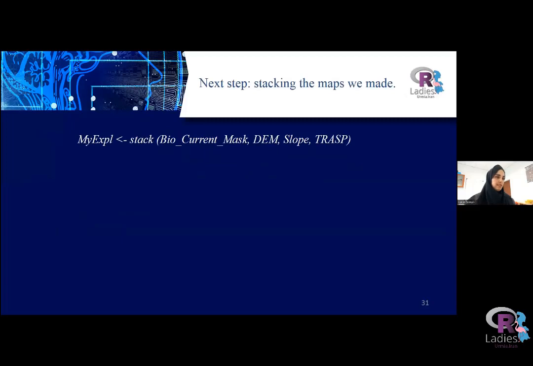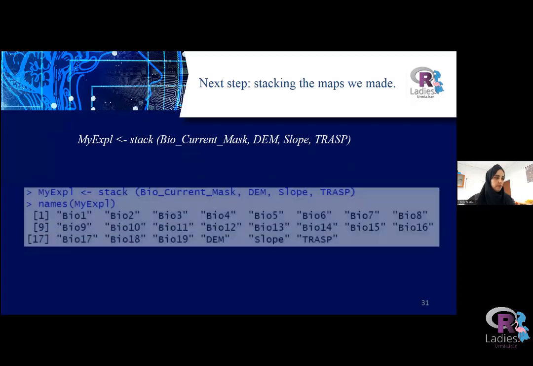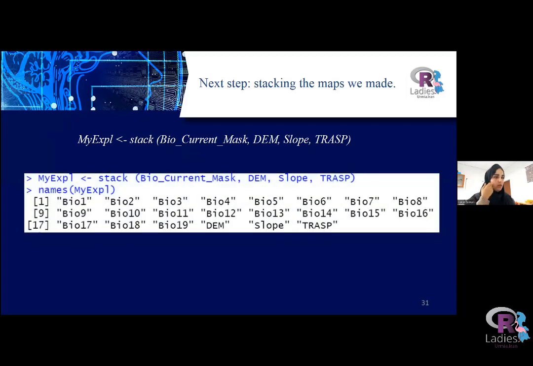Next step, stacking the maps we made. Run this command. The image shows that 22 maps, 19 environmental maps, the DEM map, slope map, and orientation map are stacked on top of each other. Next step, matching all the above information for each point.